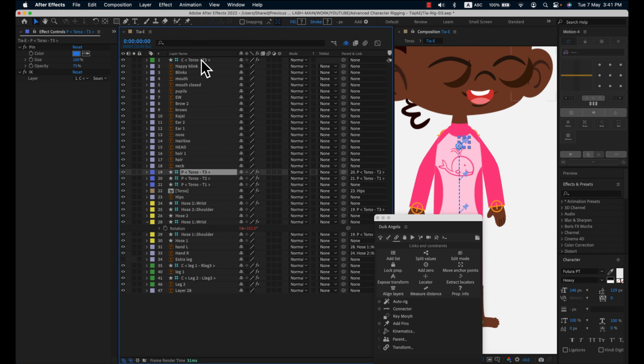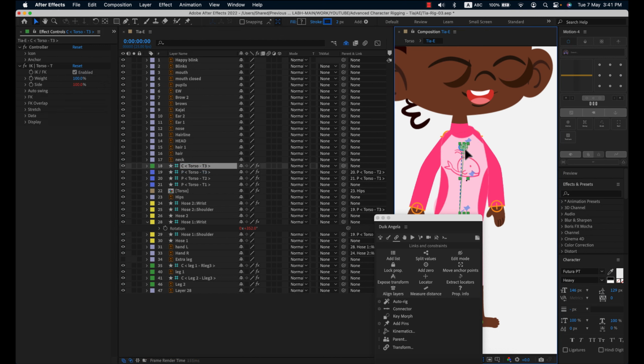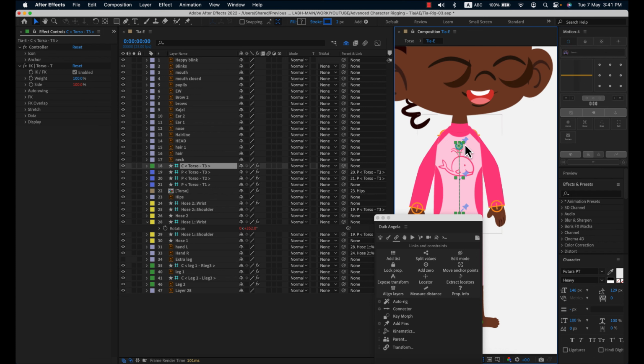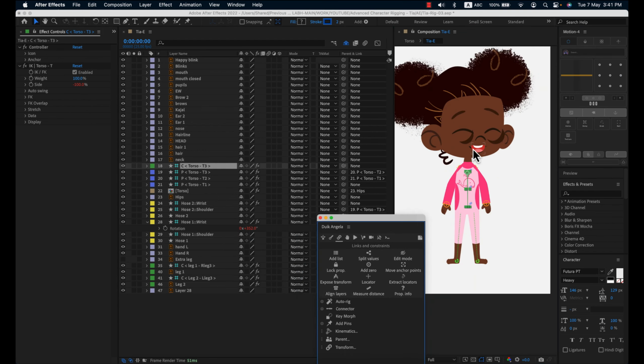So if I move the controller, let me bring this down here, and if I move the controller, the shoulders will move with it. And if I want the character to bend in the other direction, let me just type in -100 here. So now if I move the controller, the character will bend forwards, which is more natural in this scenario since our character is looking at screen right.